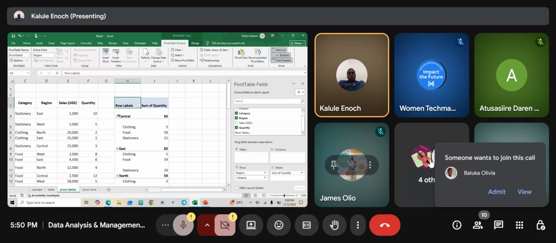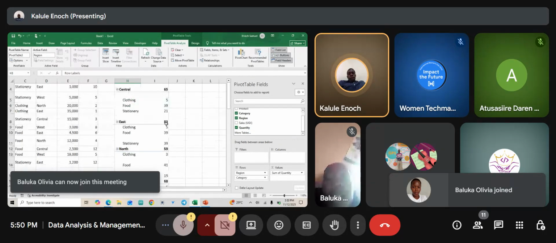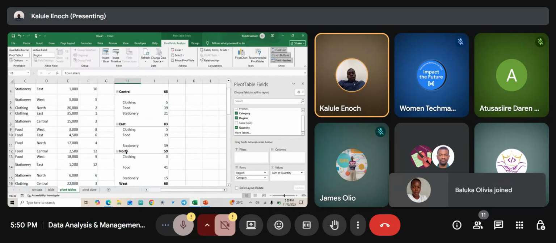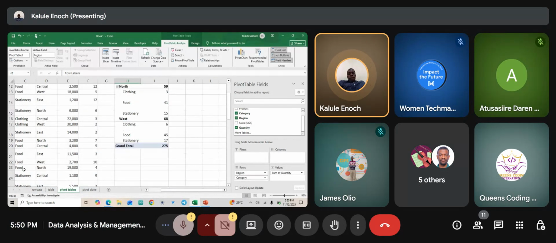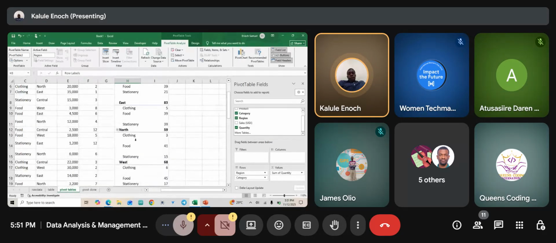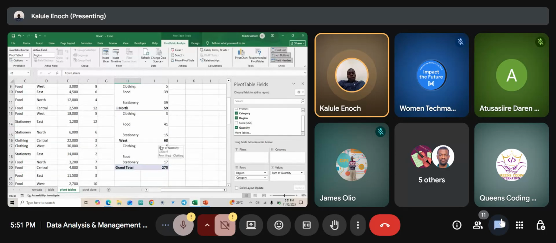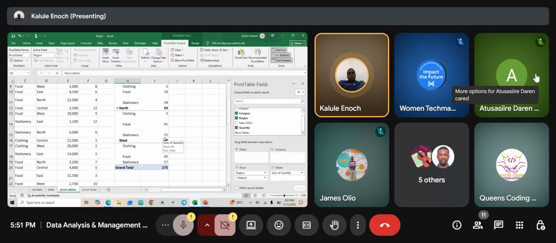So in the central, the amount of clothing sold is 5. In the east, clothing sold is also 5. In the north, I can see the clothing sold is 3. I didn't have to go through the data to see how much they are selling in terms of clothing. Then in the west, the clothing is 6. So I've grouped data, and now I'm trying to understand it. I can analyze it better. I can make a phone call and tell them, you know what, you people, you're not making me enough money.